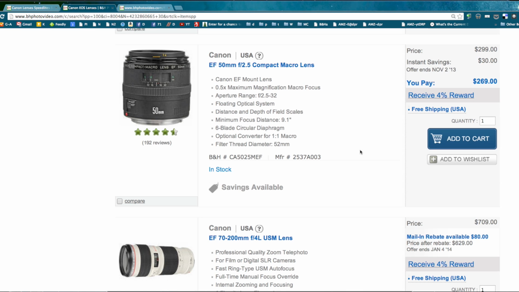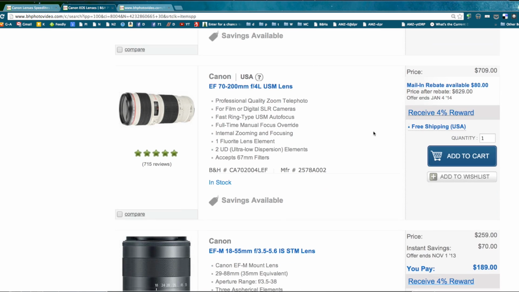I should say the 40 f2.8 will get you quite close as well, especially with a little bit of crop to zoom, as I've talked about in other videos. Here we are, another 70-200 f4. This doesn't have IS. Look at this price after rebate, $629. This is probably one of the best value L lenses that are out there.